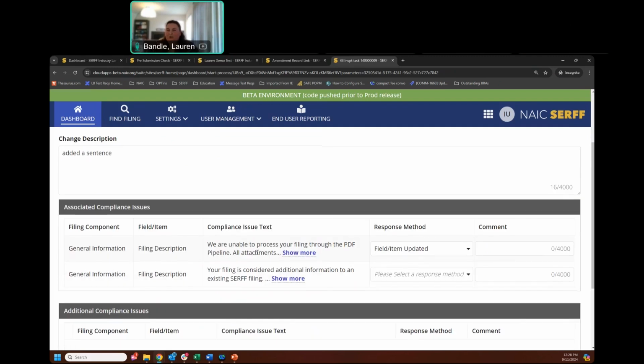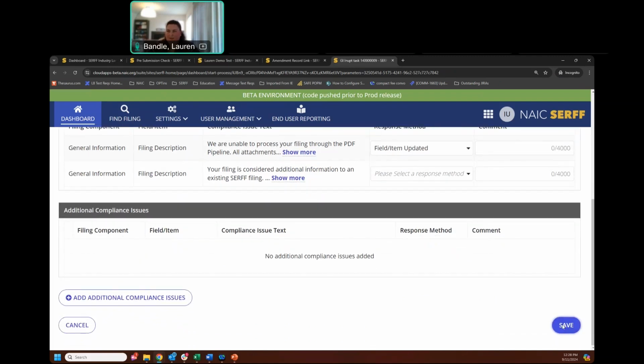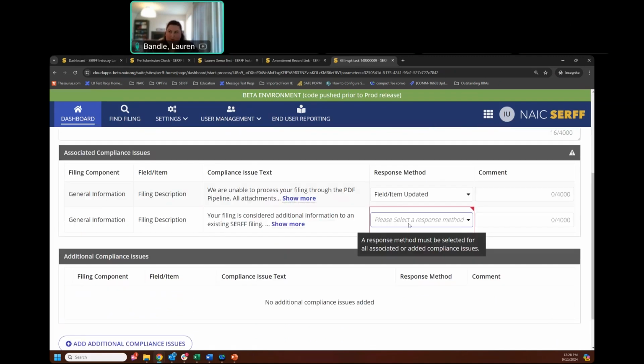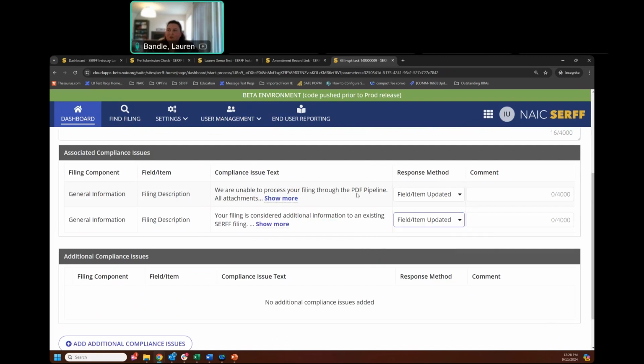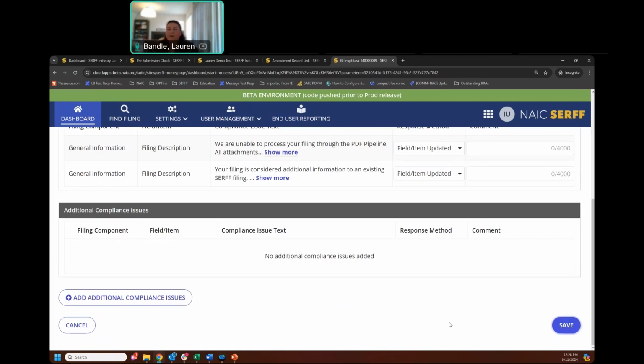So if I try to say I only want to address this first one and then go ahead and save, I'm going to get an error and it won't let me. So I have to address both of them, but then I can go ahead and save.